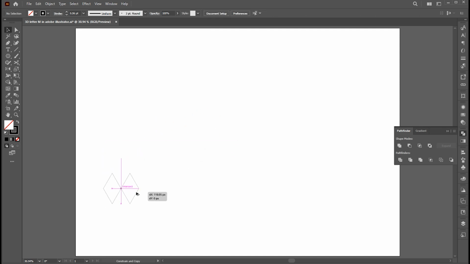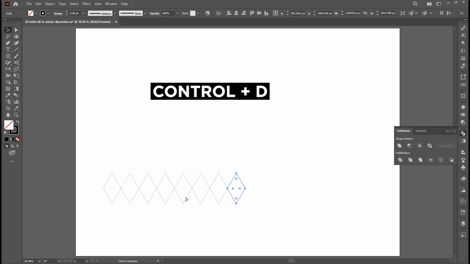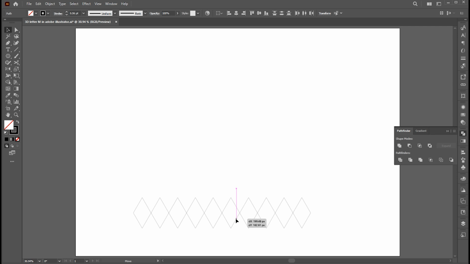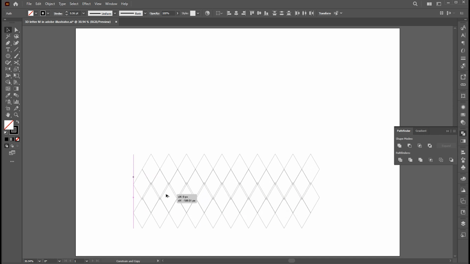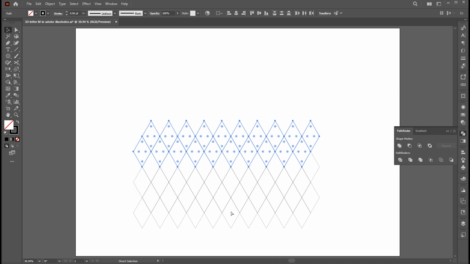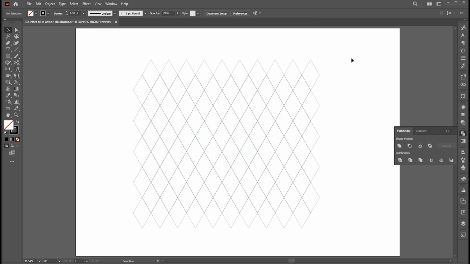Adjust it and hold the Alt button and create a copy of it toward the right. And press Ctrl+D 9 times. Now hold the Alt button, create a copy, and place it here. Then select both these lines. Hold the Alt button, drag it up and set it here. And press Ctrl+D 3 times.